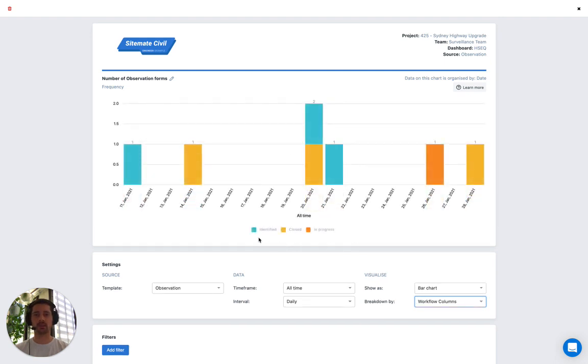And here we can see the colors, what they represent has changed. So in blue we have identified, yellow we have closed, and orange we have in progress. And this is interesting because we can see that the first observation that we made has been identified, but it's not closed. So today it's the end of January, but if we look on our frequency chart, we can see that the observation, which is the oldest, hasn't been closed out. So that's interesting. There's some insight that we can gain from looking at our frequency chart. So those are the different settings that we have.